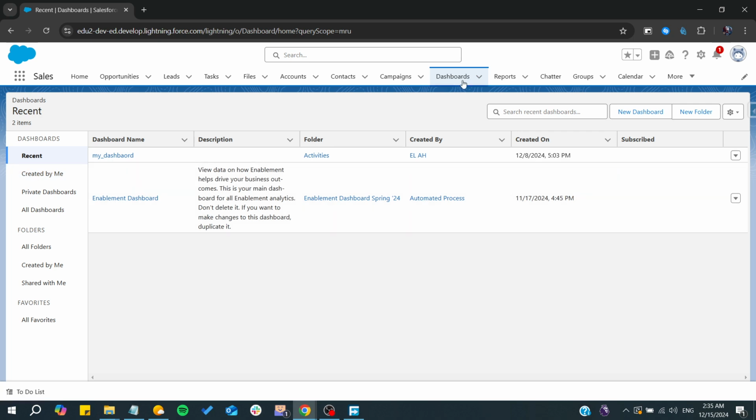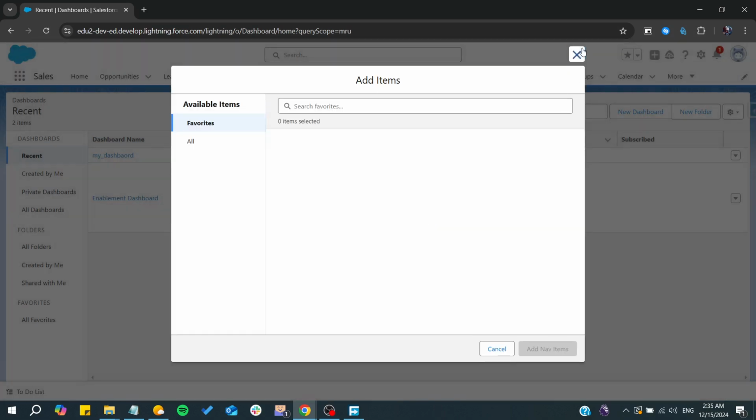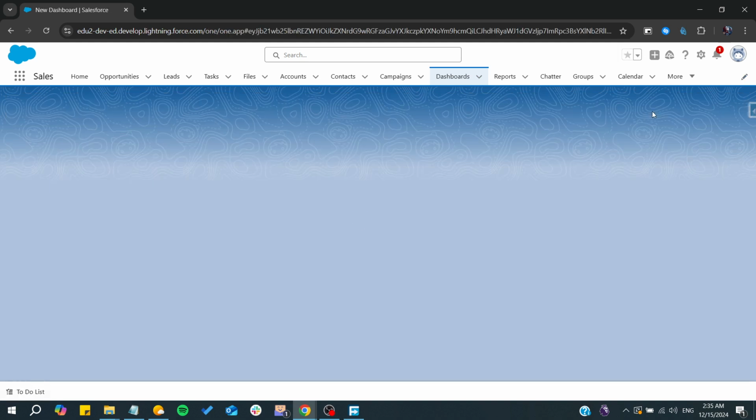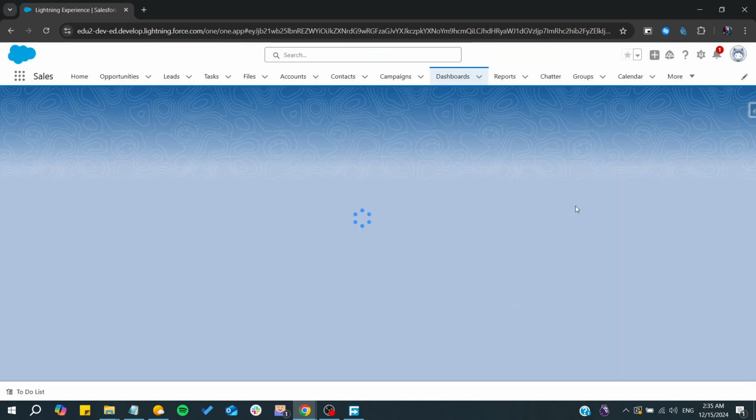If you want to add the dashboards to your navbar, you can customize it by adding more items and search for the dashboards. So now I'm just going to click on a new dashboard, and now we can simply start creating our new dashboard or dynamic dashboard.